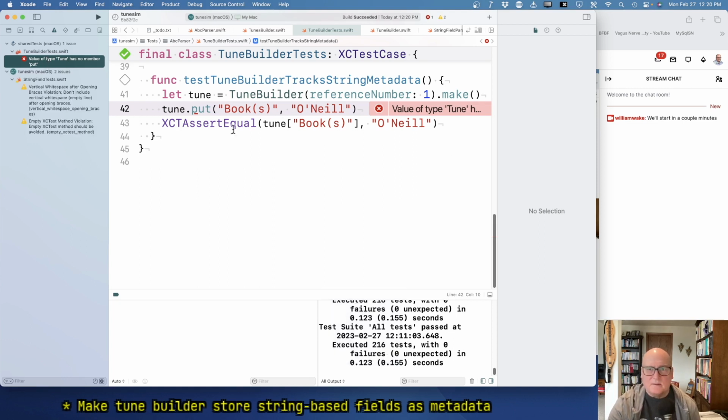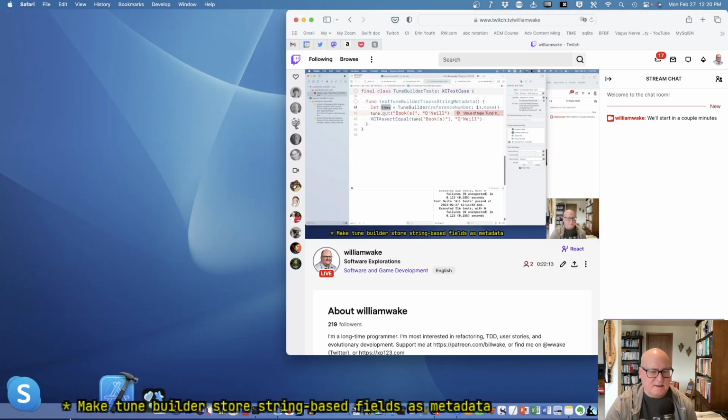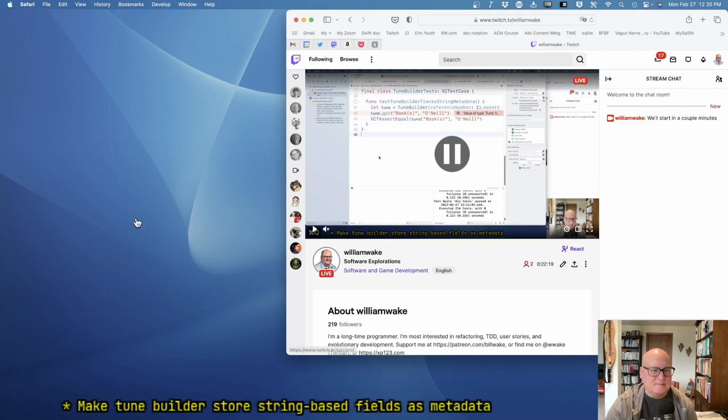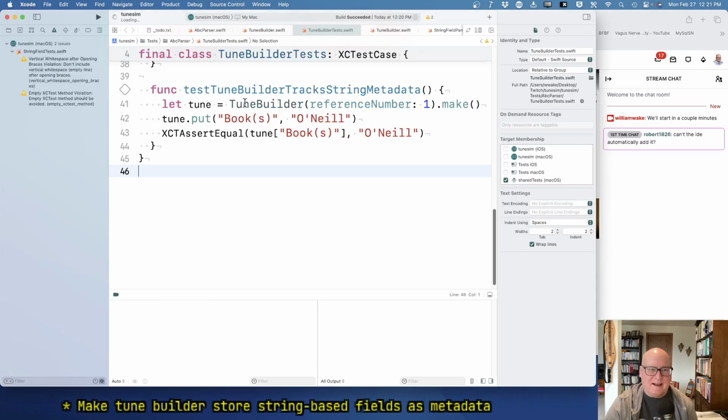Shared tests. Oh, did I put these in the wrong place? Should be shared tests. Yes, that's correct. Tune. I'm going to quit Xcode and start again. All right. Okay.